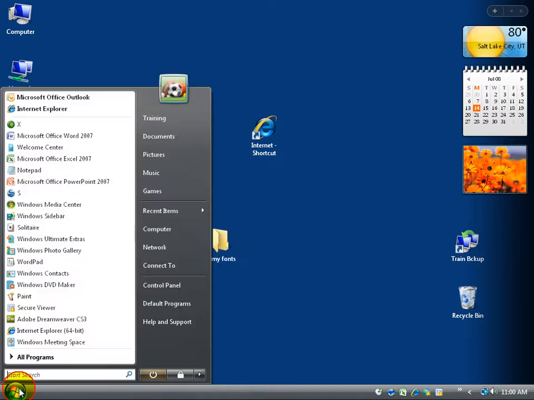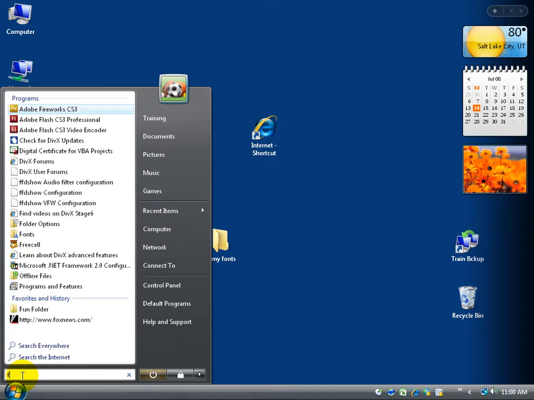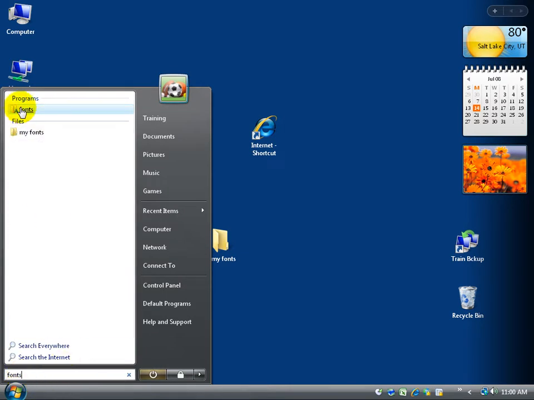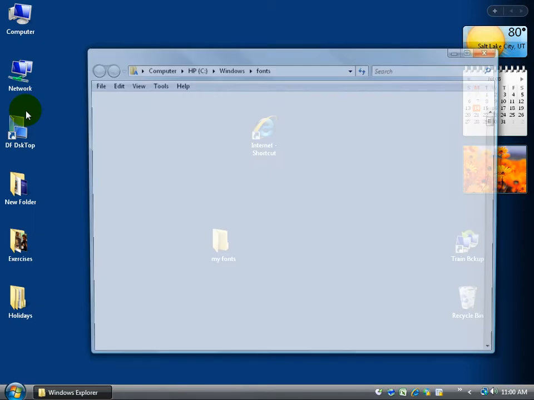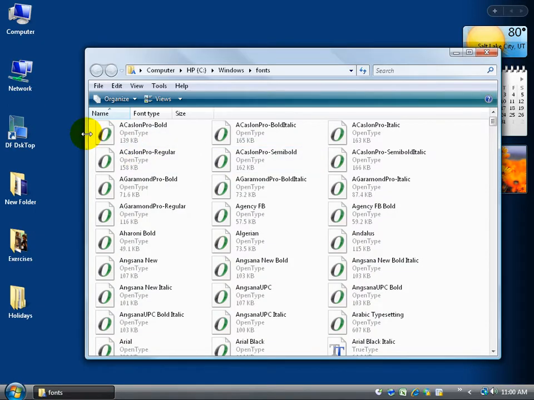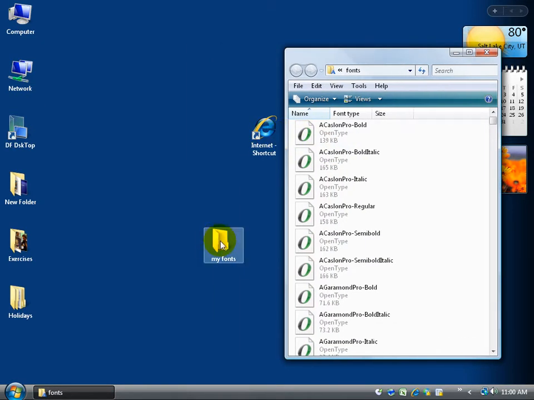For example, if I click on the Start button and come in here in instant search and type in fonts, there's my Fonts folder. If I click Fonts, it opens up the Fonts folder. The last thing you want to do, let me resize this, is to open up your fonts and click and drag and put them in here. If you click and drag them to the Fonts folder, they're not going to work.